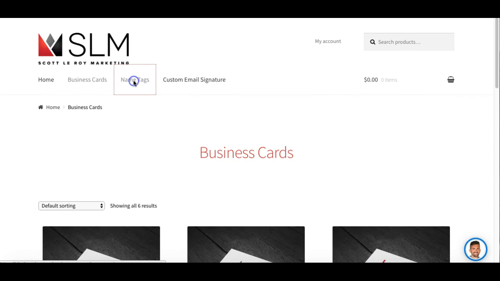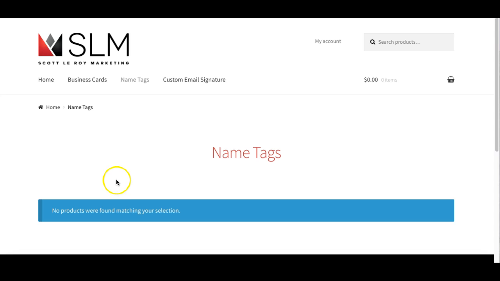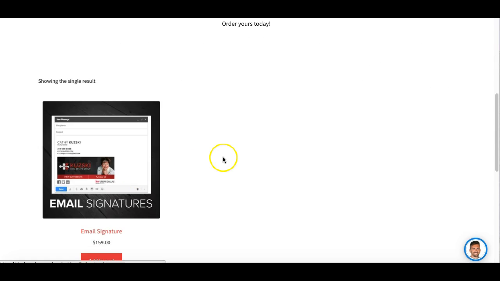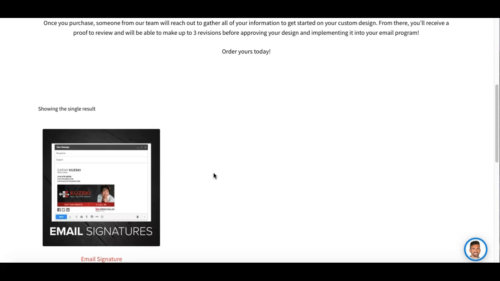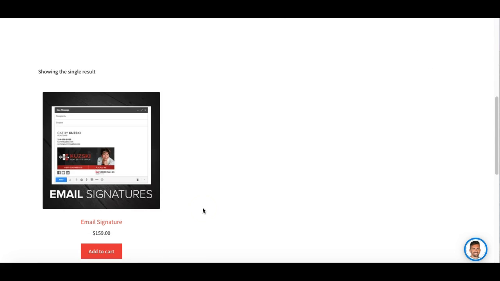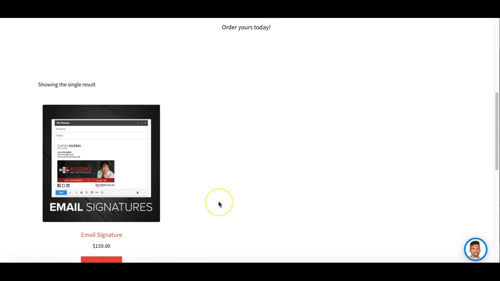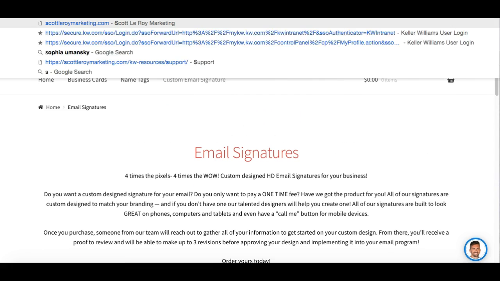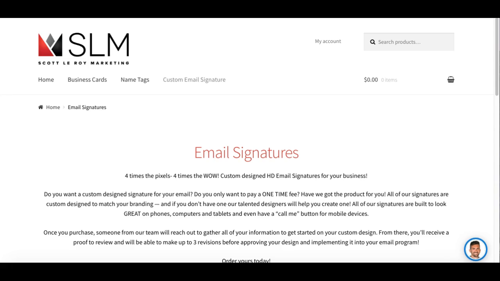They also offer name tags on here. Well, those are probably coming soon. And then custom email signatures, I think. Yes, so we do offer these, looks like HD email signatures for you on here as well. $159 for those. I don't want to go over that too much, so I'm just going to go back to scottleroymarketing.com.